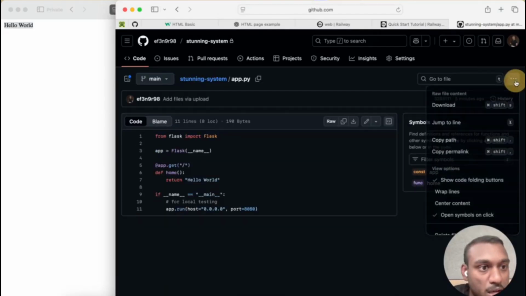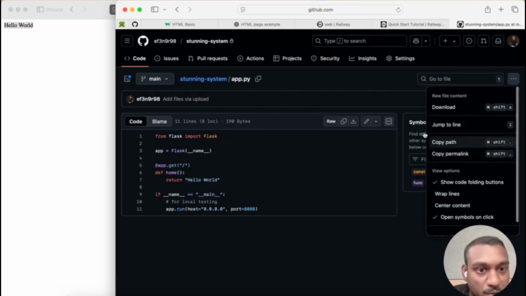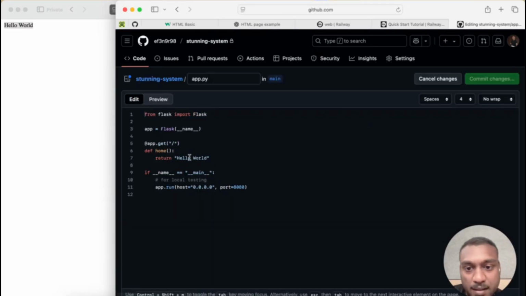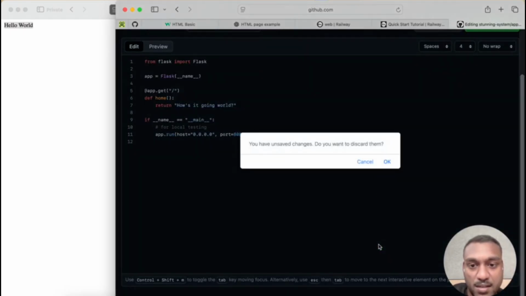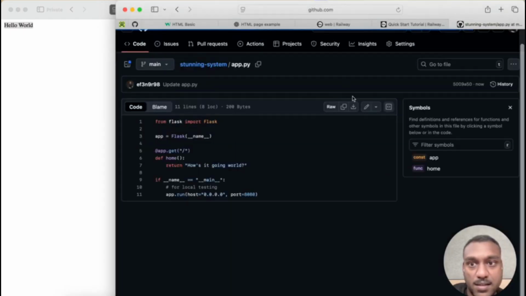we click on, where's the edit button here? How's it going, world? Commit changes. Commit changes. Yes. Okay. Let's see. I don't see anything changing just yet.